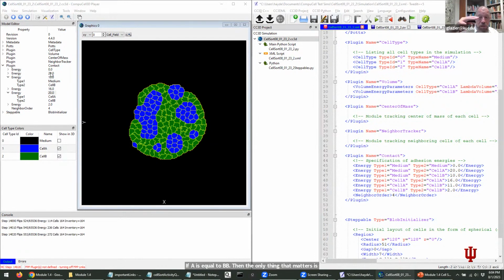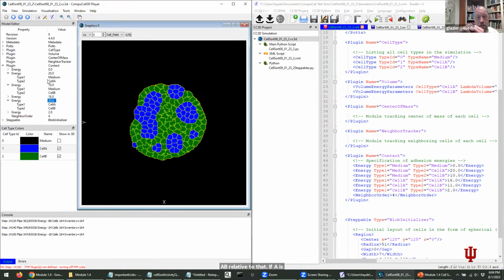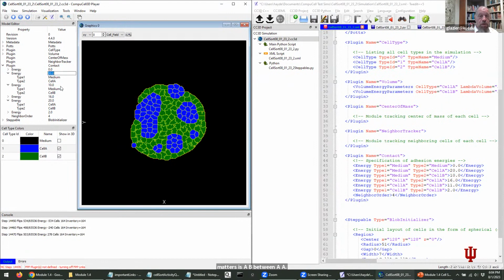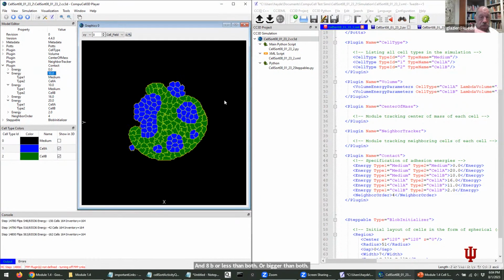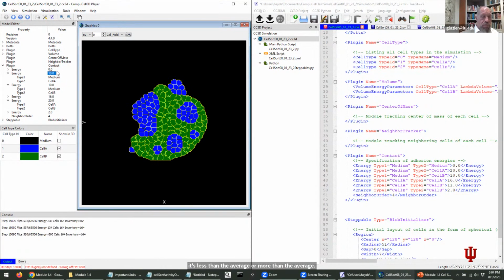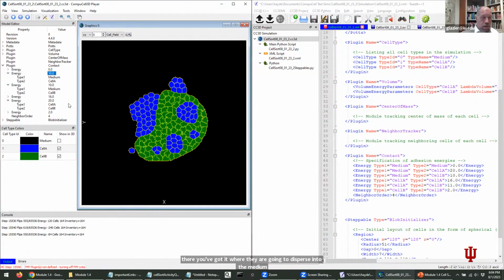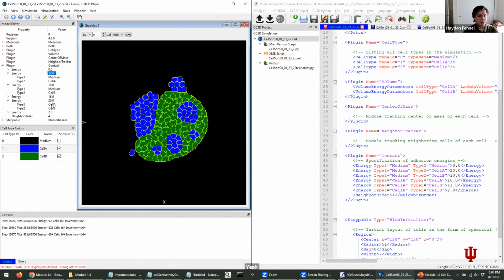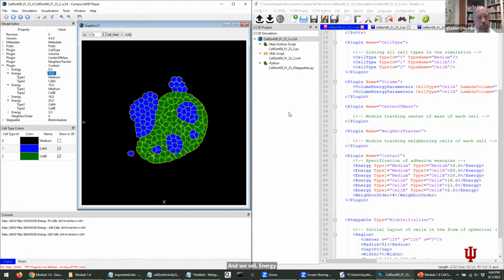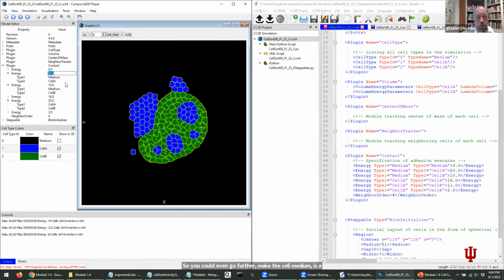If AA is bigger than BB, then what matters is whether AB is between AA and BB, or less than both, or bigger than both. And actually, when it's in the middle, it matters whether it's less than the average or more than the average. Now there you've got it, where you're going to disperse into the medium. Yeah, here I just gave both cells the same affinity for the medium. And the cell energy is very high. So you could even go further, make the cell medium energies a little lower, and the cells will run off into the medium.